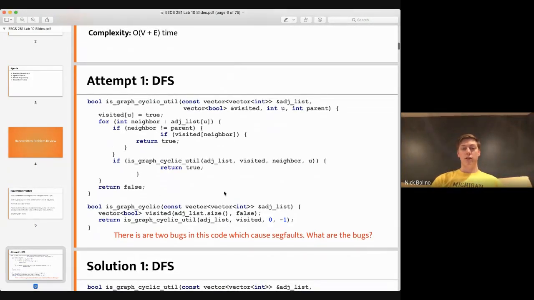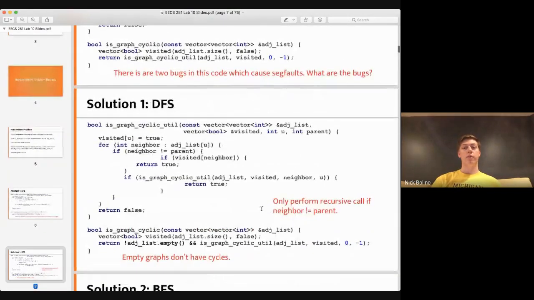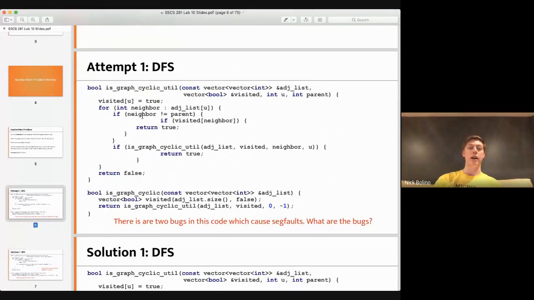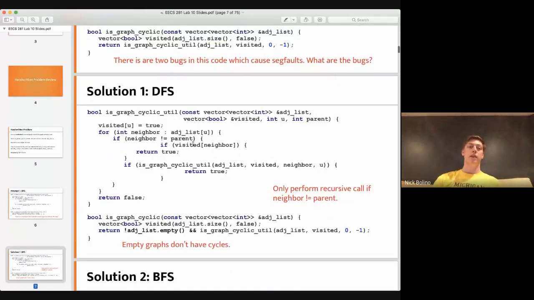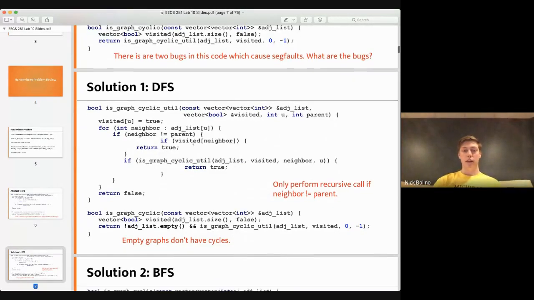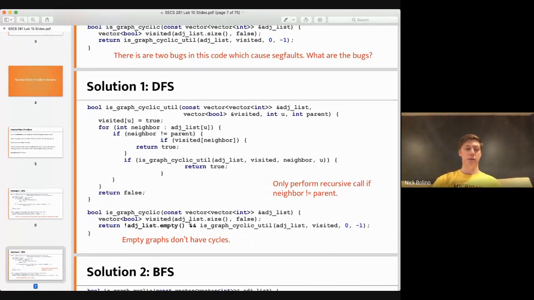With this solution, there are two bugs which cause seg faults. I don't think we need to wait for you guys to find all the bugs. It's a little bit to trek through. The first one is we only want to perform a recursive call if neighbor is not equal to parent. So if this if statement were outside of the neighbor not equal to parent check, then we'd get neighbor jumping to parent and then recursively calling back to neighbor, and we'd bounce back and forth and have stack frames forever. Second one is empty graphs don't have cycles, so we have to check for that in our return statement.